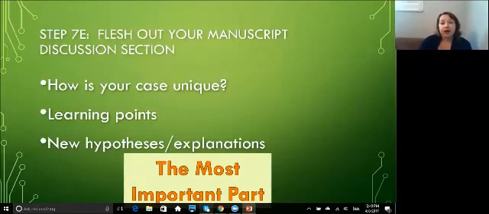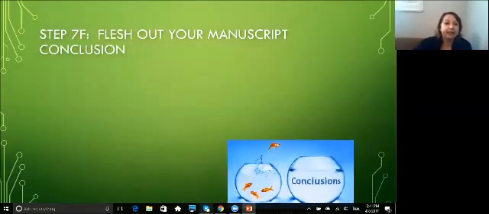This is where you may offer new hypotheses or new explanations, right? If it doesn't fit with what has been explained in the past, then you need to try to explain it. Try to give examples of why your patient presented in this way or why your patient responded in the way that they did. And then finally, the conclusion.